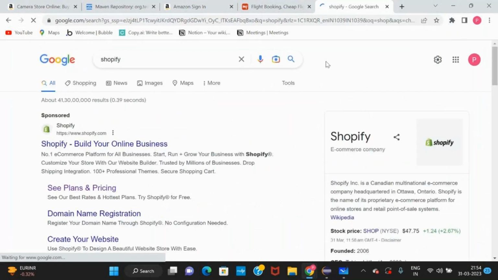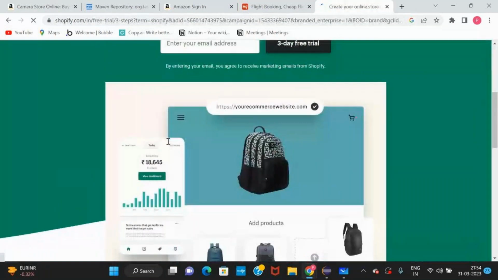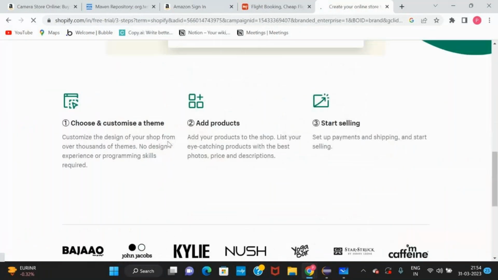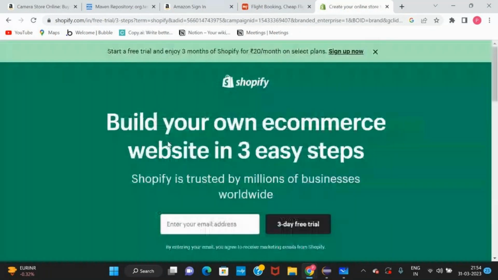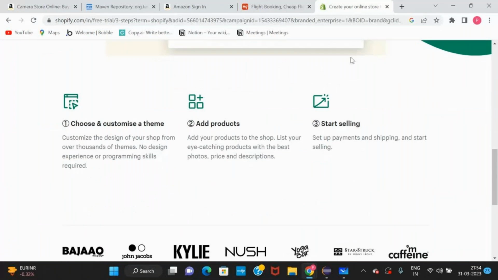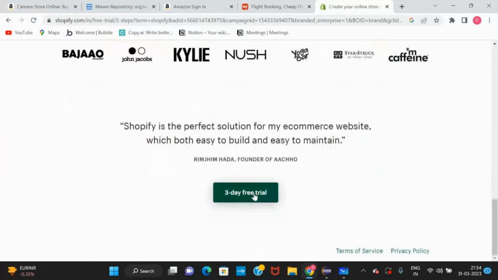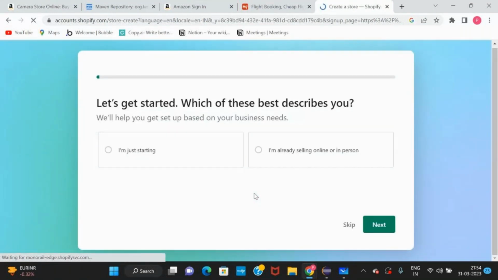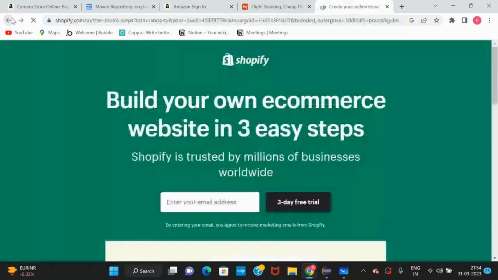Okay, Shopify, we will see what pages they have. Yes, they have a 3-day free trial. What is it? Okay, not able to understand majorly.